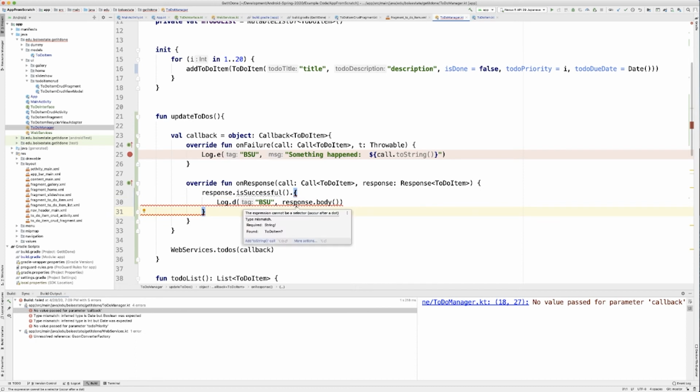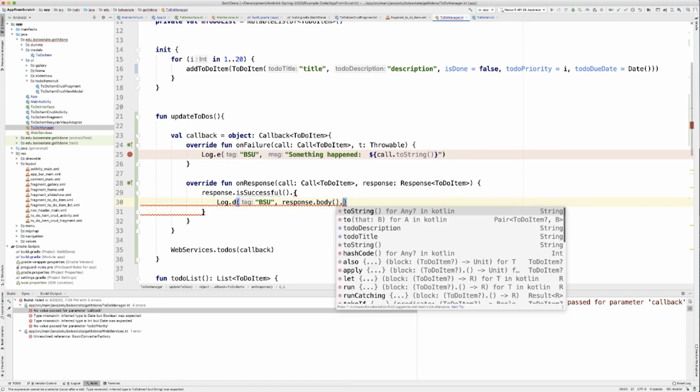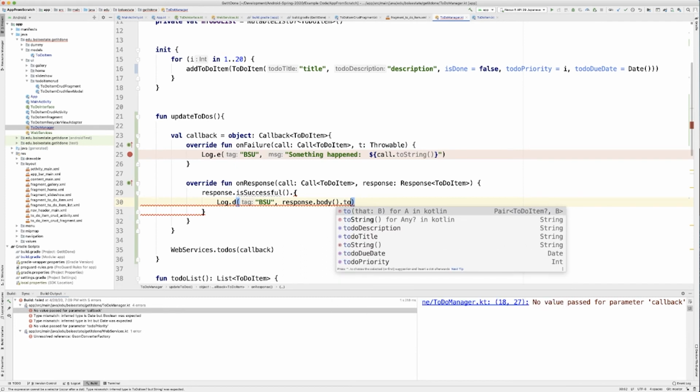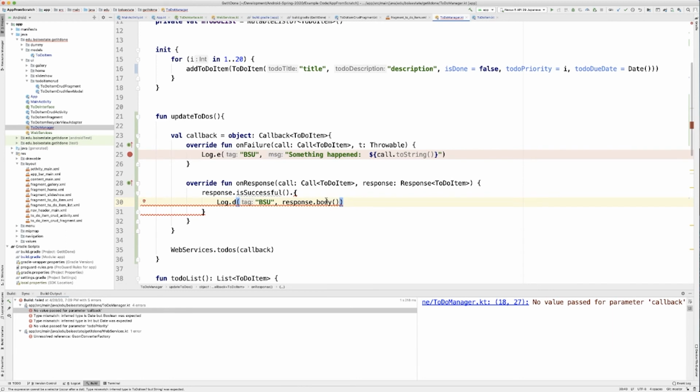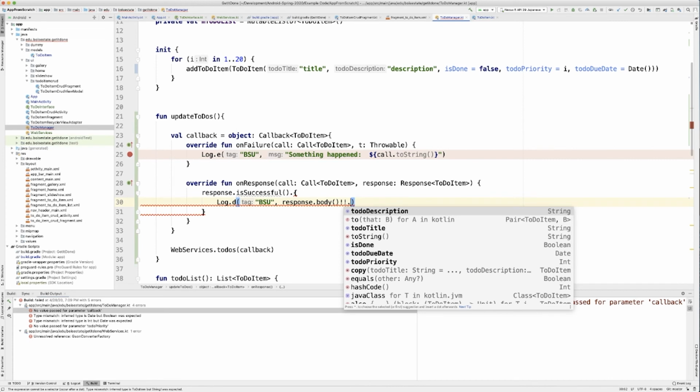Okay, so we call response and then body. Let's see what our errors are. Okay, yeah, it's just expecting a string when we have a to-do item. So I'm going to just do the to-do title. If I hover over this, it says required string, but it found a to-do item that's nullable. So I'm going to unwrap that and do to-do title.